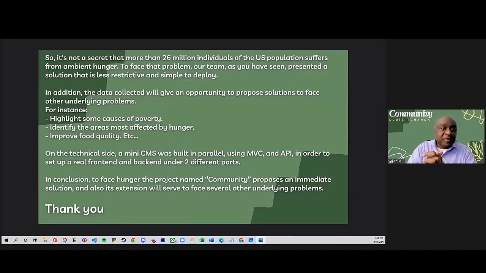It's not a secret that more than 26 million of the US population suffer from hunger. To face the problem, our team, as you have seen, presents a solution that is less restrictive and simple to deploy. The solution consists of giving users the possibility to offer meals to the needy via our website. In addition, the data collected will give opportunity to propose solutions to face other underlying problems. For instance, highlight some causes of poverty, identify the areas most affected by hunger, and improve food quality.